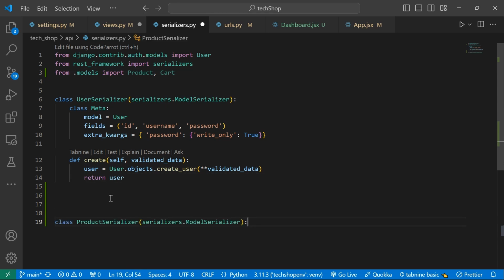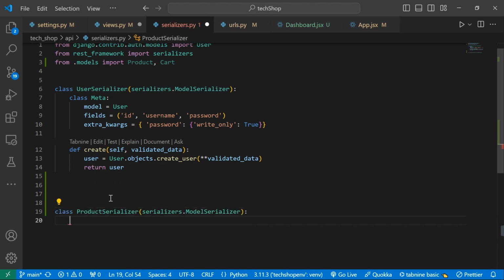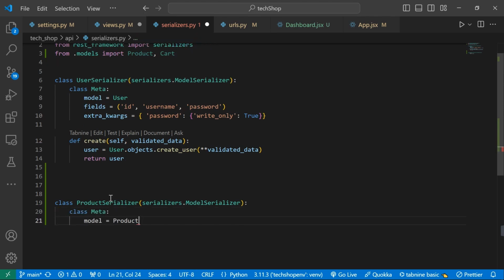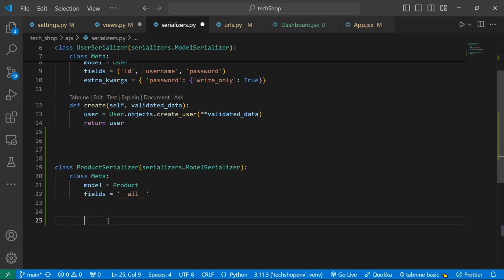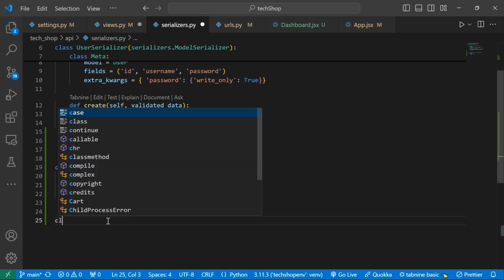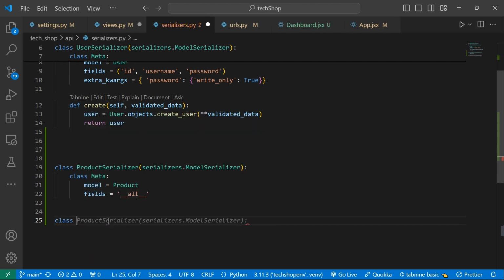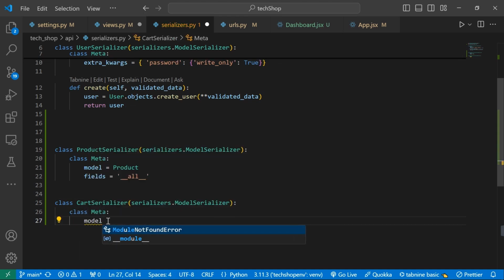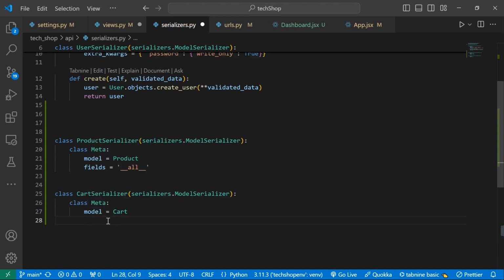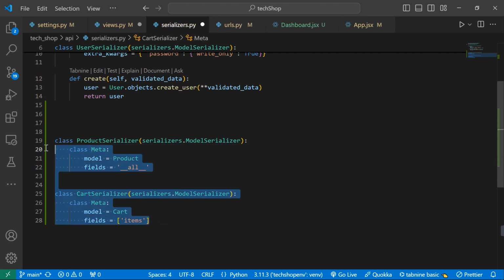To set up the product serializer is simple. We use the serializers.ModelSerializer, and inside here we'll set up Meta. We'll set the model equals to Product, then we'll use fields all so that we'll be able to serialize all fields in our product. The product serializer is done. Now let's also set up the one for Cat. We'll do class CatSerializer, then serializers.ModelSerializer, and inside here I will do class Meta, then model, I'll set it to be Cat, and for the fields this time around we just need to get items. Our two serializers are ready.